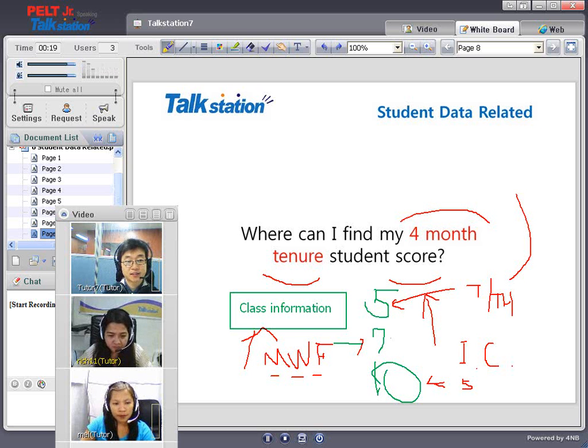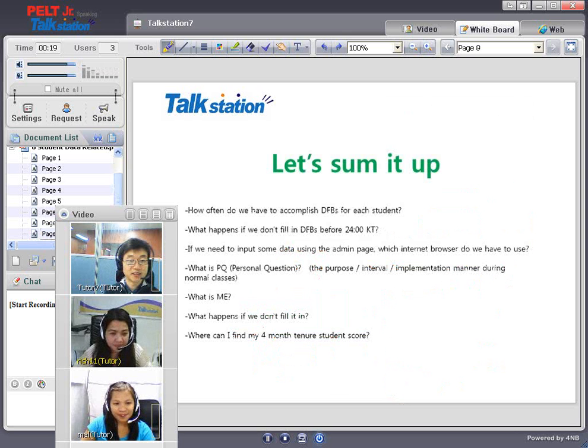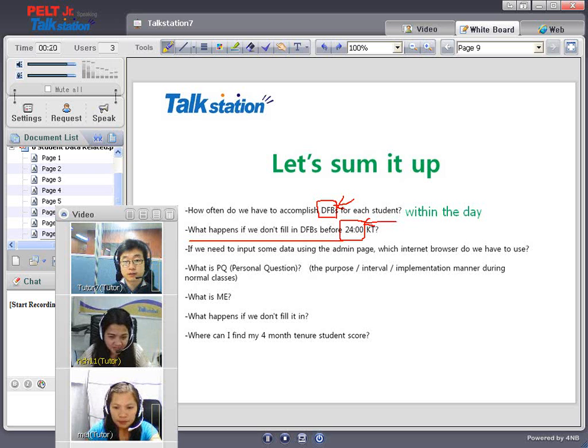Alright, let's sum it up. The first question was, how often do we have to accomplish DFBs? It is once a day, once per class. And when do we have to fill it in? Right after the class is ideal, or within the day. And already Mel mentioned it could be filled in the next day, right?